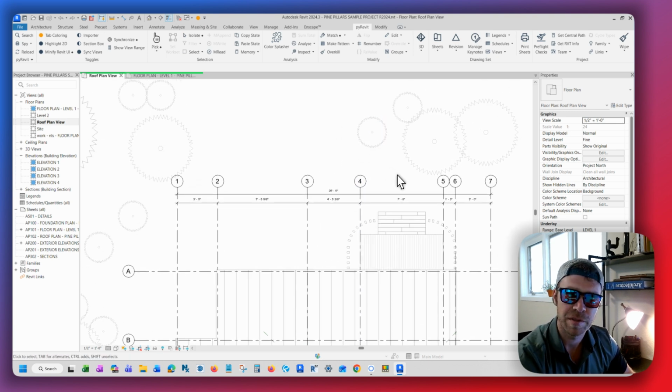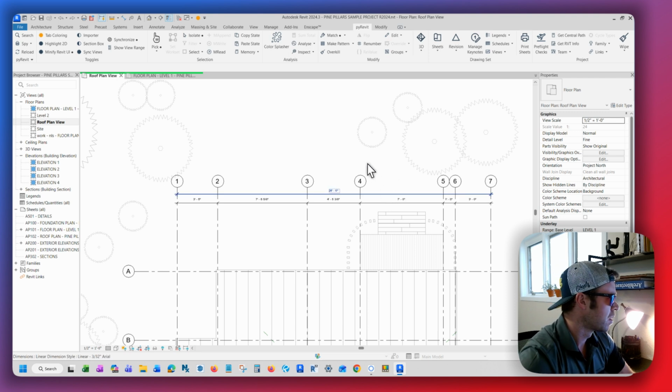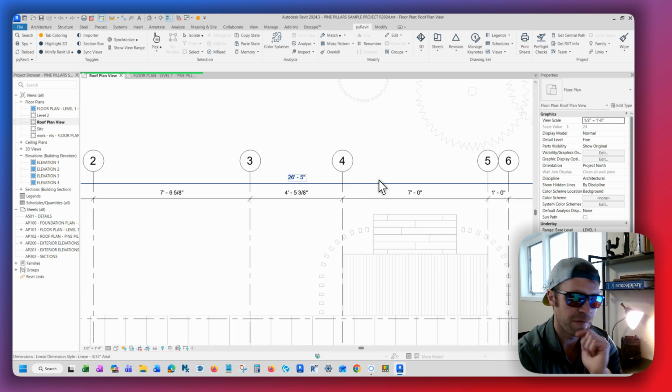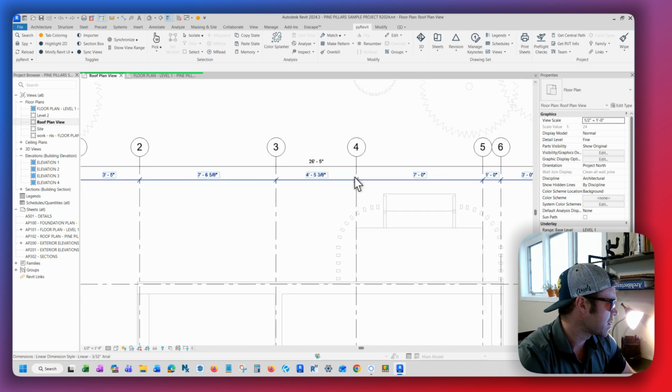I'll show you how quick this is. I wish I knew about this way sooner than I did because it's awesome and pyRevit's awesome. So I know I have a lot of pyRevit videos and you can watch those because there's a lot of great features. But yeah, let's get started.